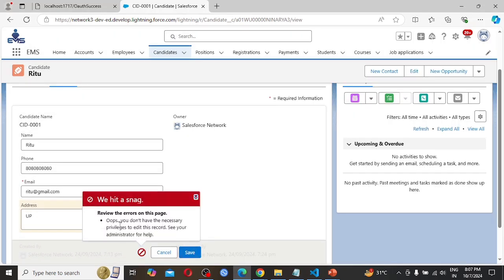So see what is happening. Oops, you don't have the necessary privilege to edit this record. See your administrator for help. Why is it saying that? In the case of public read only, he can see the record. If he is not the owner of that particular record, all he can do is see the record, but he can't perform any operation on that particular record.